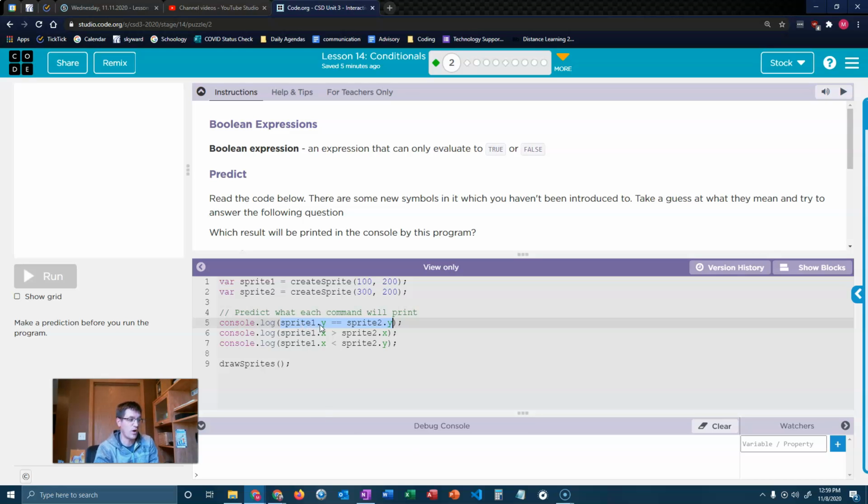Does sprite 1's y property equal sprite 2's y property? Well, look up here. Here's sprite 1's y property, and here's sprite 2's y property, and they are equal. So I would expect line 5 to evaluate to true. So what will happen is JavaScript will change that to the true value, and then console log will spit out true. Not the string true, the actual internal Boolean value true. Hard to get over that concept sometimes.